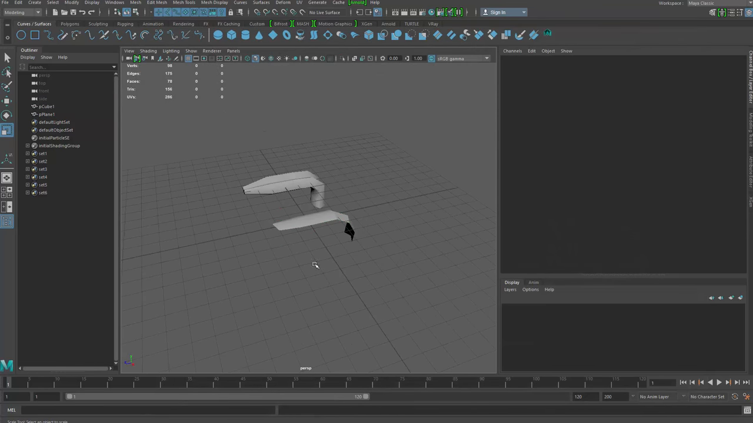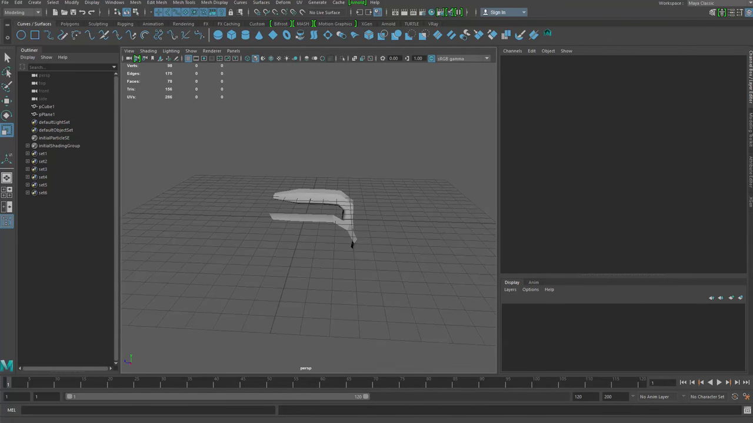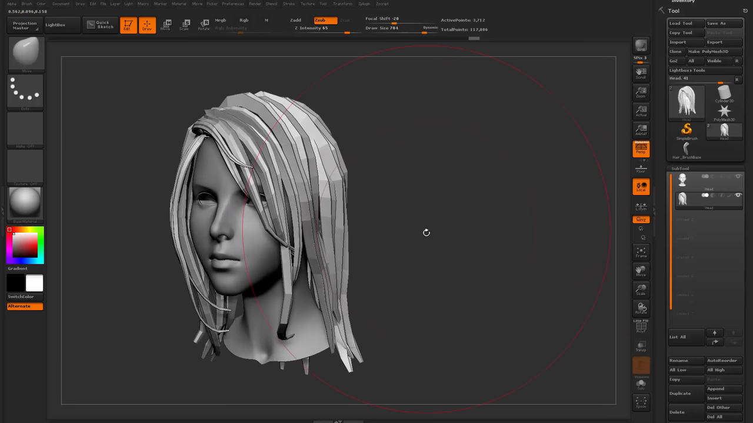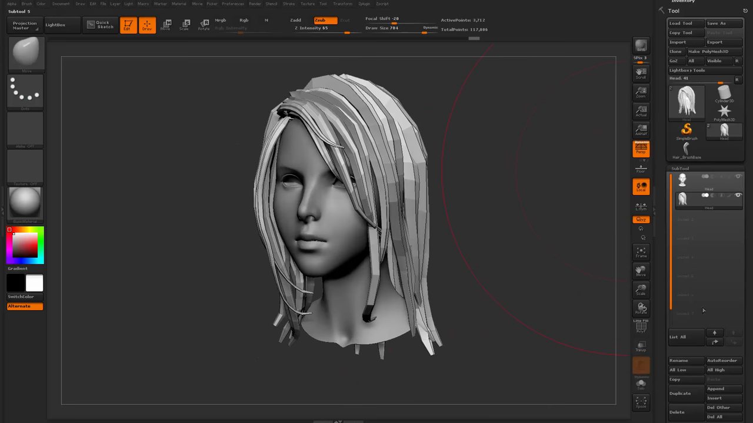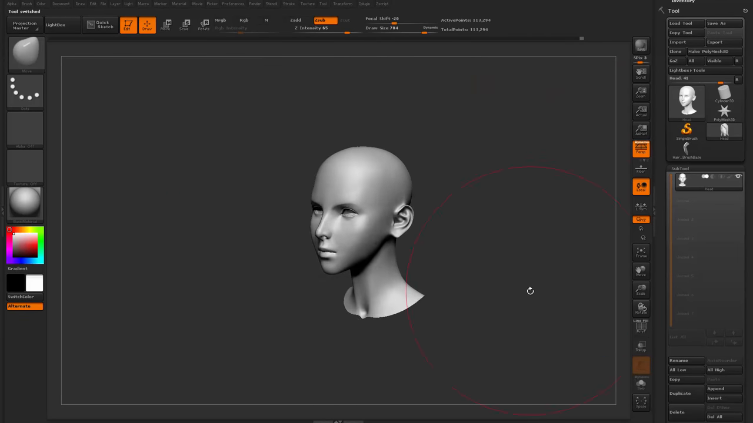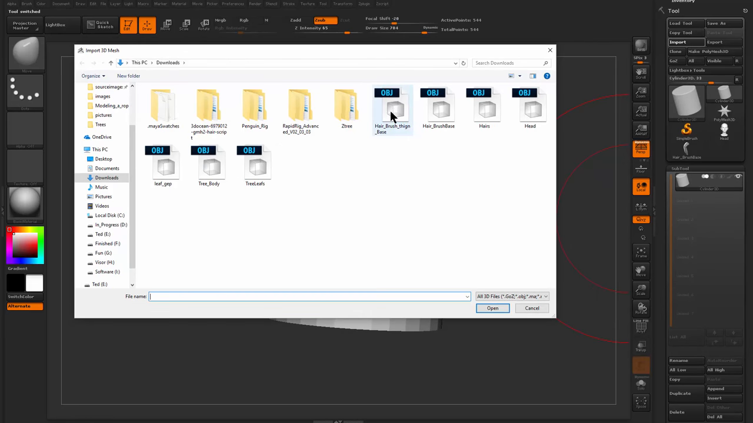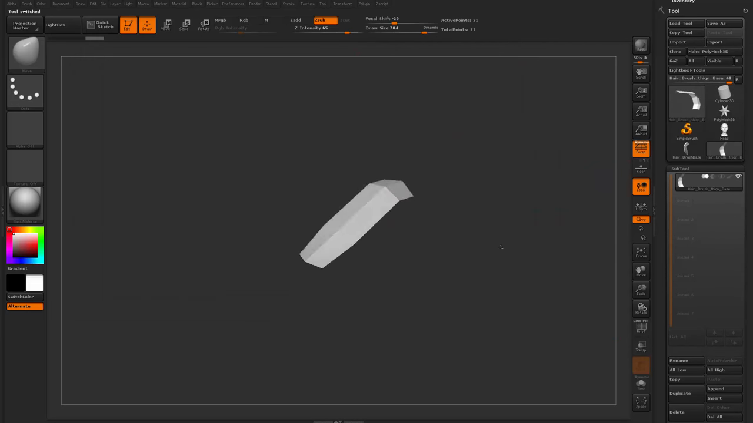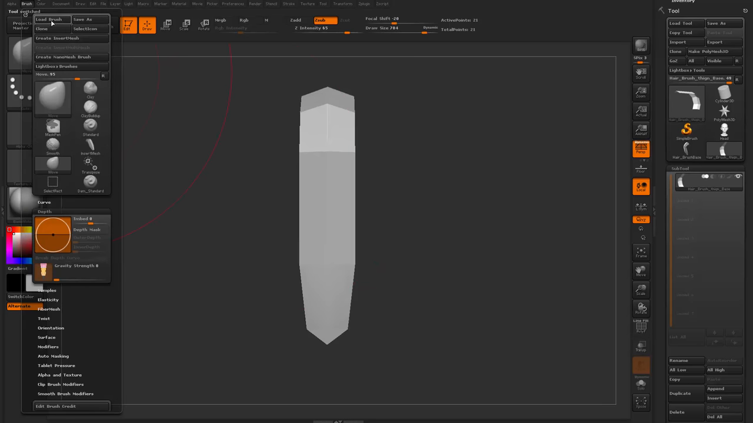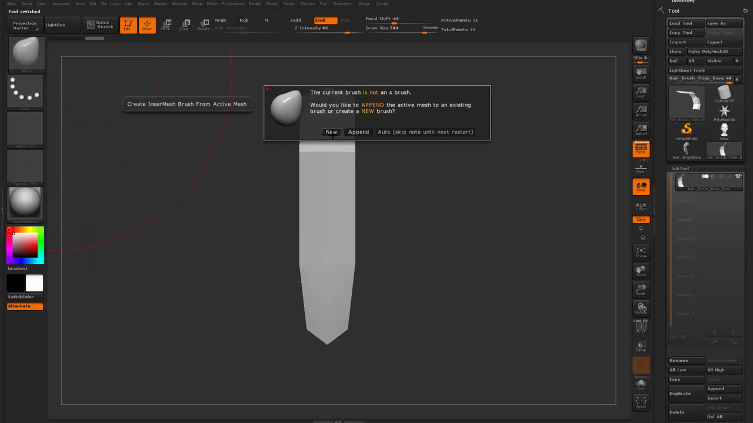Now what you can do is go to ZBrush and start creating those brushes. I already have one here. Let me delete that. So what you want to do now is go to Scissors and then import the hairbrush scene, which is this one. Make it facing you this way, and then go brush, create insert mesh, and new.